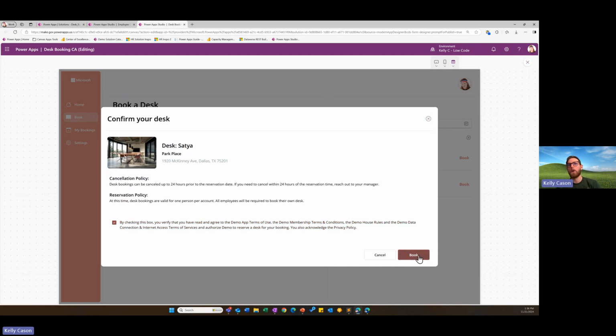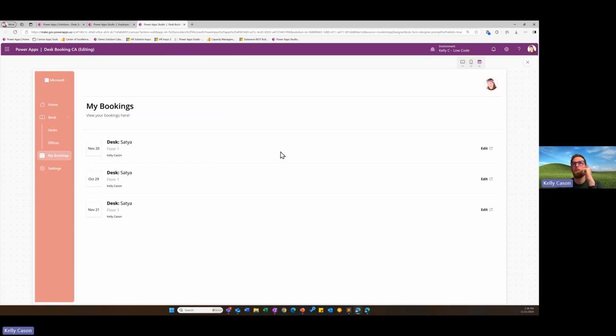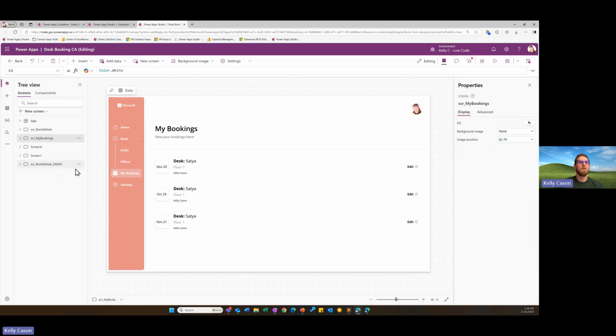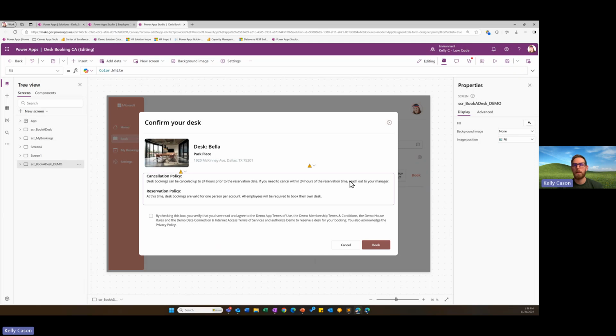I could then proceed with booking, and that will patch that record through. If we flip over to our booking screen, I can see my booking that I made here, and we can go beyond that next time. But the idea here is we're going to talk about that error handling piece. So let's head over to our demo screen where all of that code has been stripped out, and we'll get to our modal. We'll follow a similar flow. We'll select our desk, and now if I select book, nothing's happening. I'm not patching anything, and I'm also not getting any error messaging.